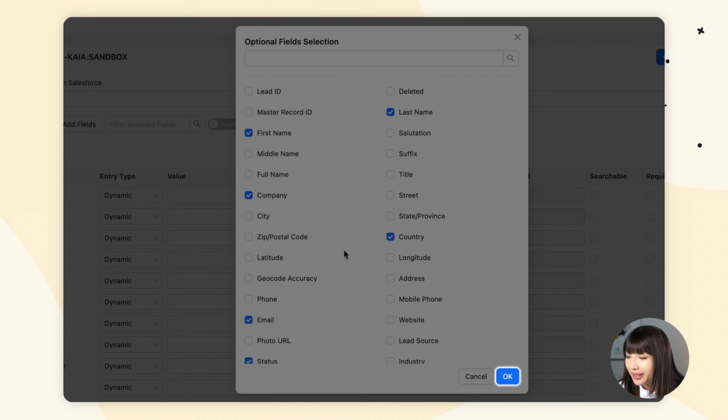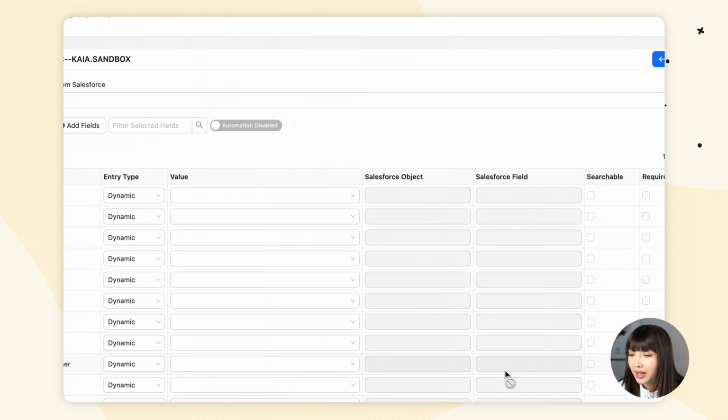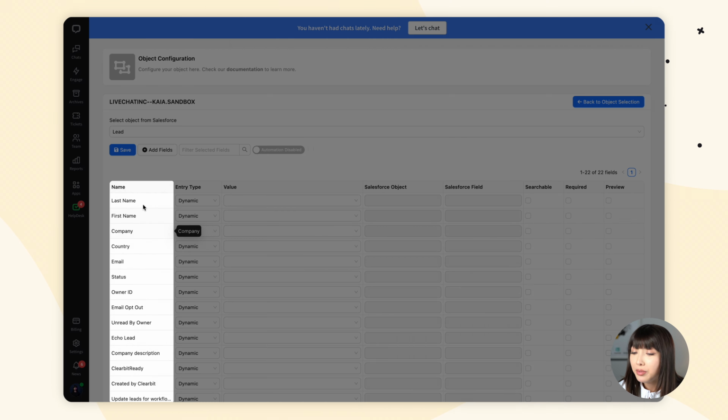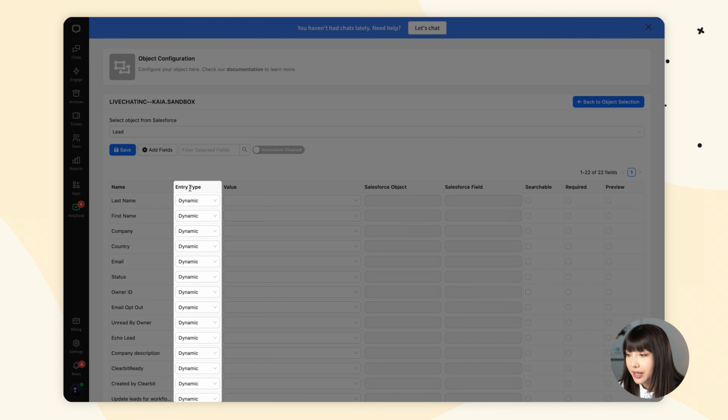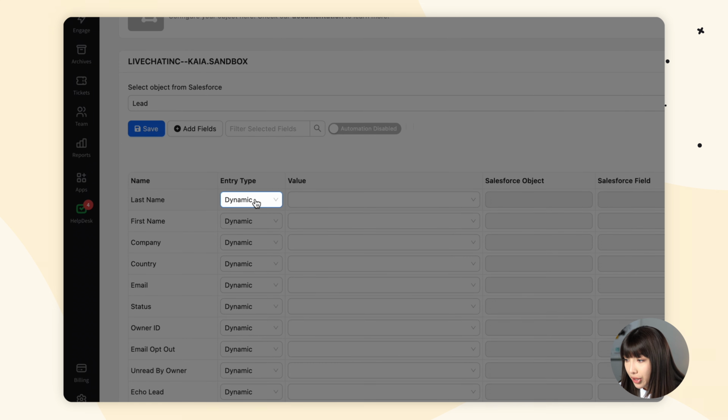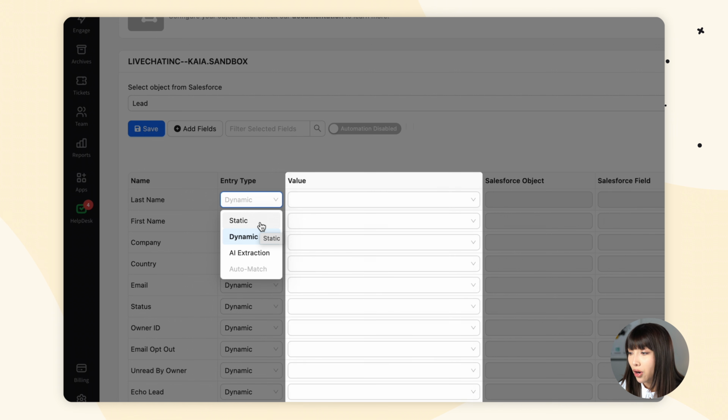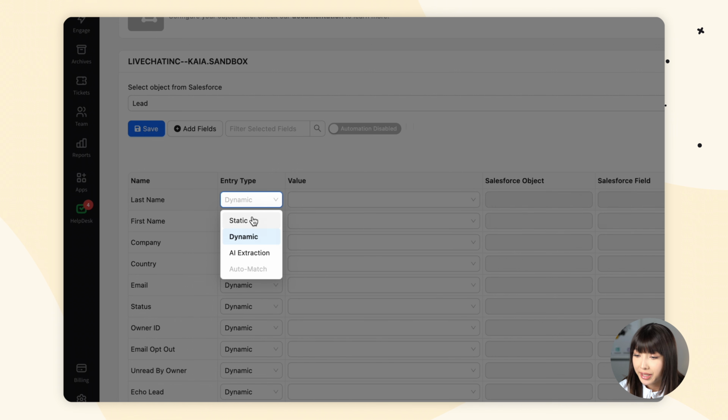Right, don't forget to click OK. And all the fields that we've added will be visible under name. Then we have entry type, and if we click on the drop-down menu, we can see that we have 4 options here to choose from. And this affects the latter column value. So we have static, we have dynamic, we have auto match, we have AI extraction. So let me explain how you can use them.